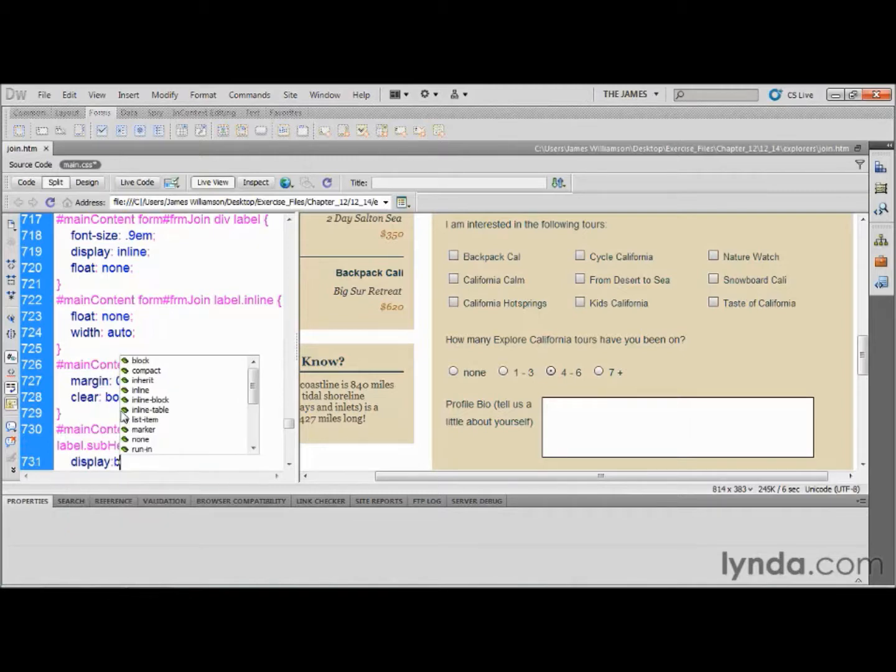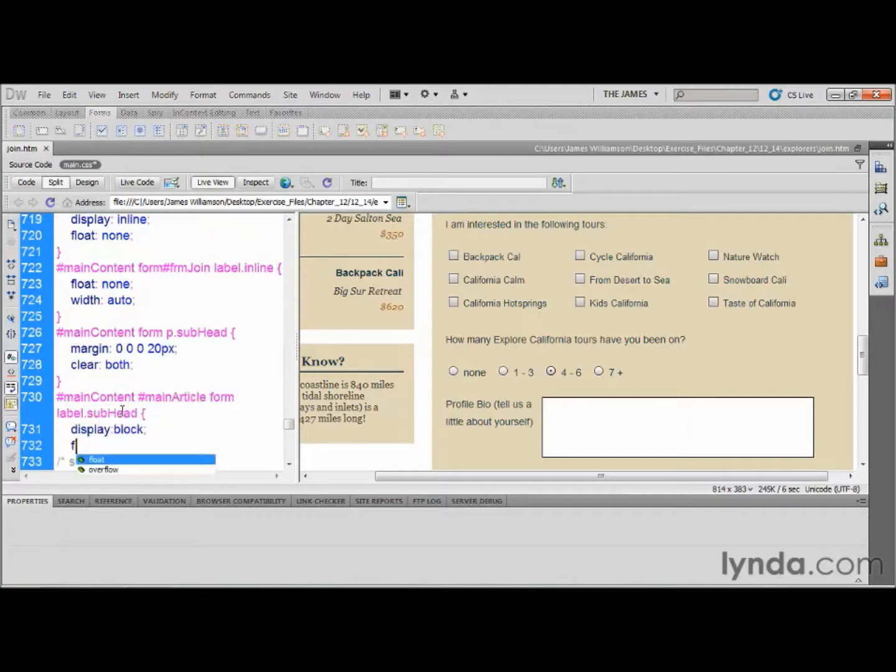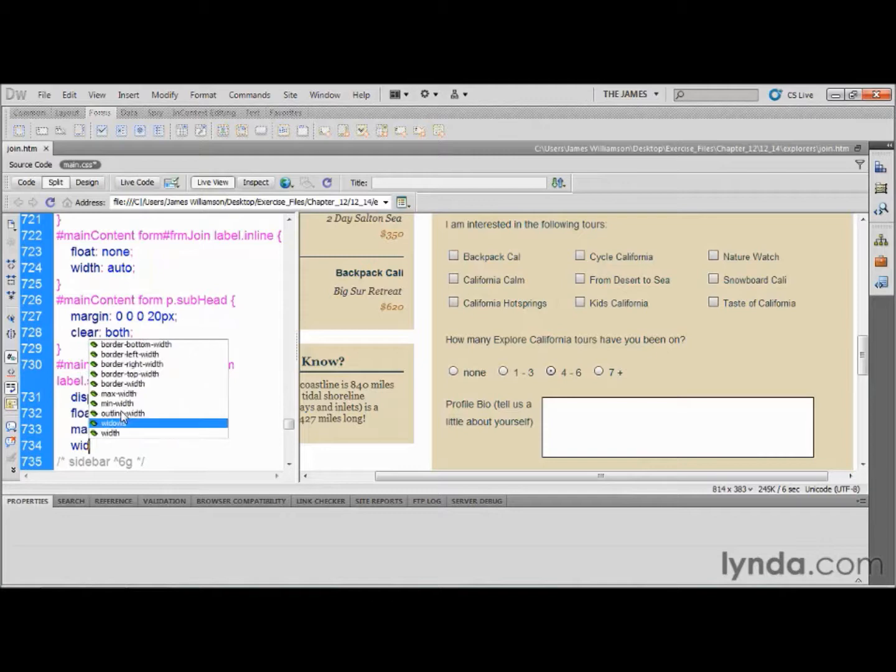Here we're going to change display to block. We're going to turn float to none. We're going to give it an overall margin of 0 all the way around and give it a width of auto so that the label itself forms the width. All right, so what are we doing here?